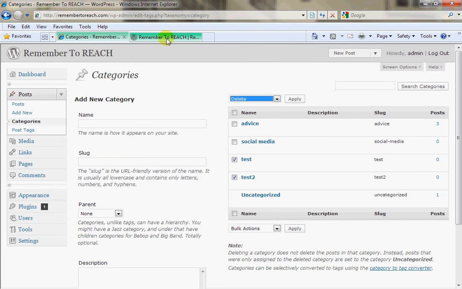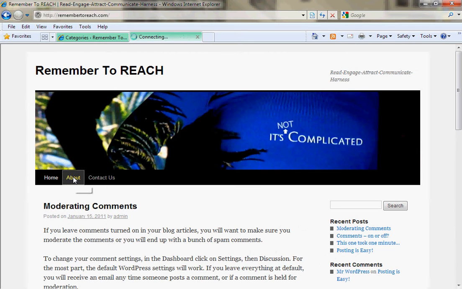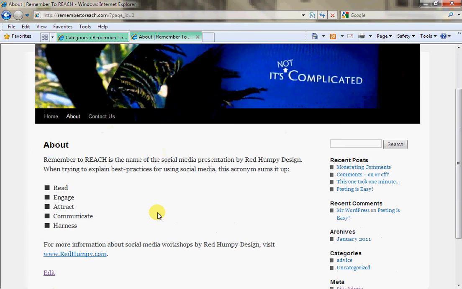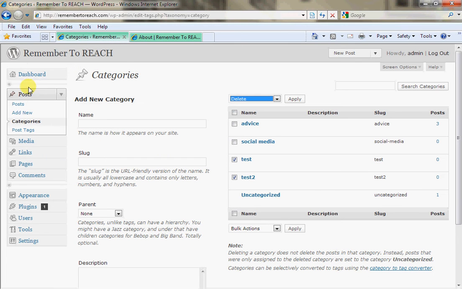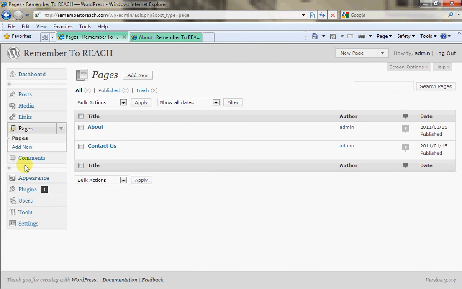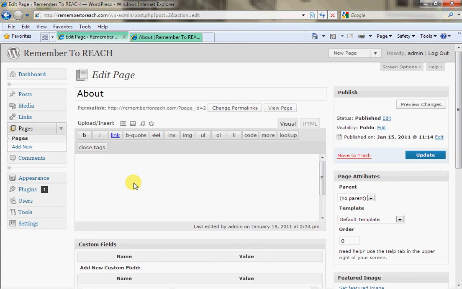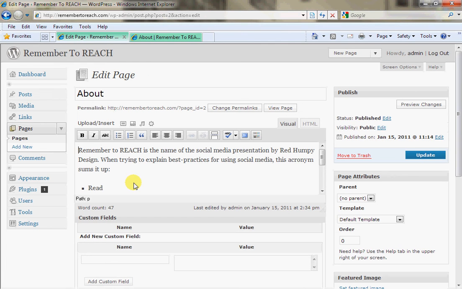So let's see now in our blog we have something on a page, this About page. And I created some general stuff on the About page. If you have a page for schedule or your contact page that you want to change on your own, over in the dashboard it's under Pages. They make it easy for you. Find the page that you want to edit, and there's an Edit button. And then it's what's called a WYSIWYG editor. What you see is what you get.